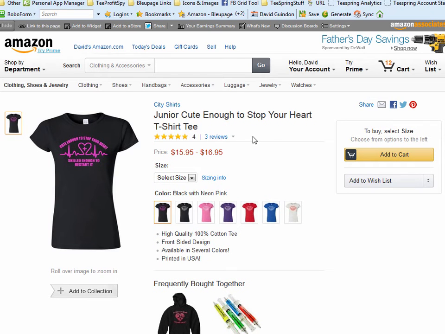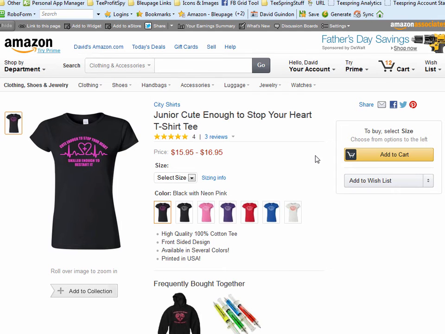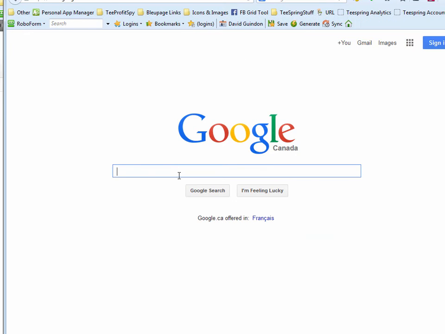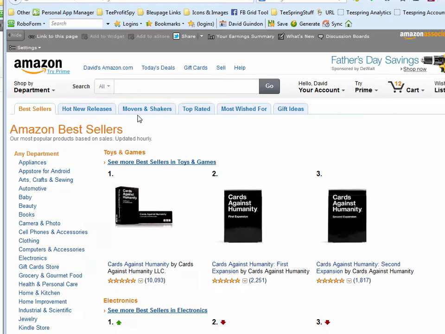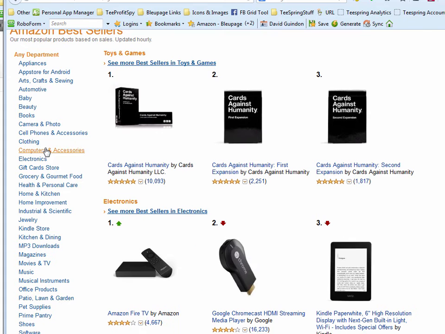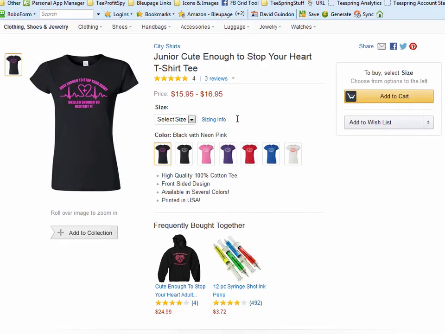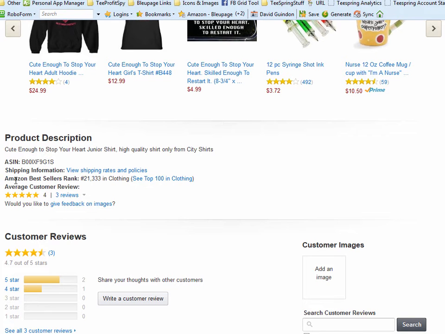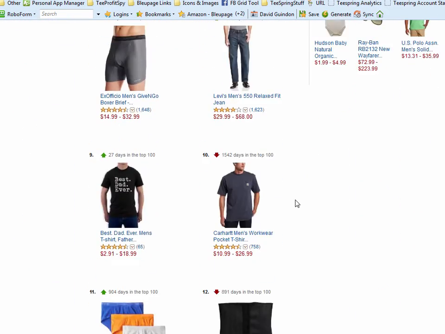And what's cool too is Amazon has their own bestsellers section on here as well. I always find it really difficult to find, so I just use Google. Just go into Google and type in Amazon bestsellers, and the first link that comes up is the link I'm looking for. And then here you can dial down into where the shirts are. If you can't find it, you can just look at what category this one was in. Actually, you can see right here the bestseller rank, top 100 in clothing. So this takes me right to the bestsellers clothing. So in here you can spot what the top selling is.